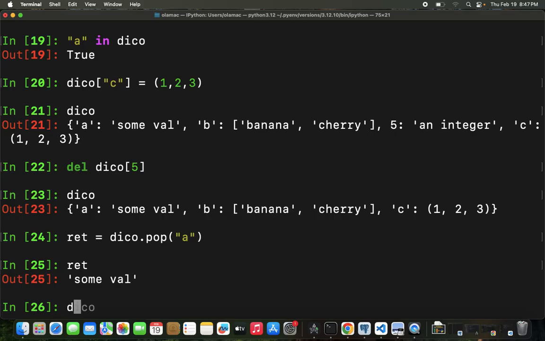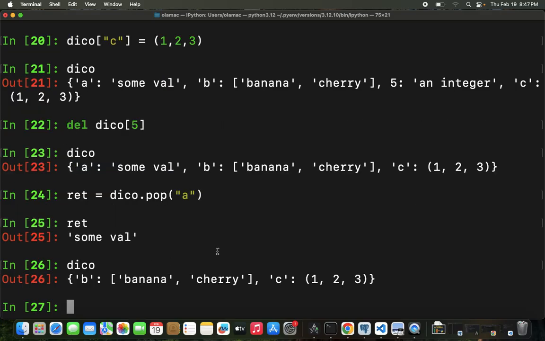So let's check what we have in our deco. See, it popped the first property, this one, out of our dictionary. So we are left with these two properties now.